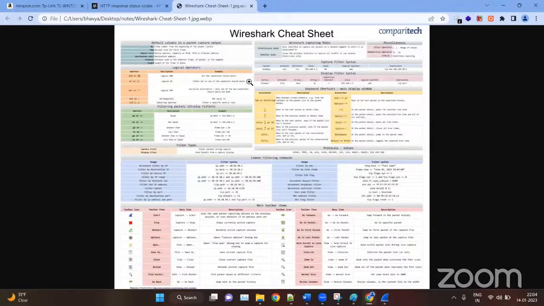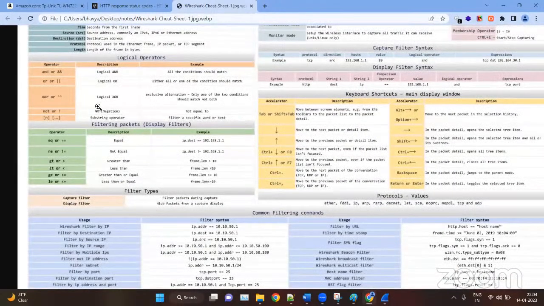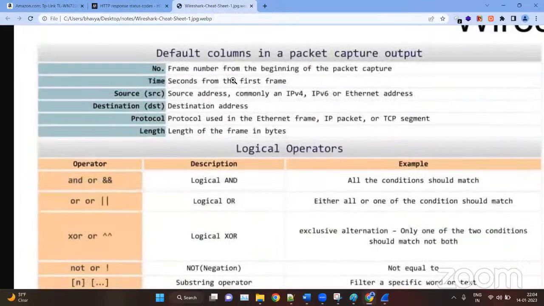Okay, so this is a Wireshark cheat sheet. You can check it out. I will share this with you. Here we have our columns, the column information of a packet list. We have number, time, etc.